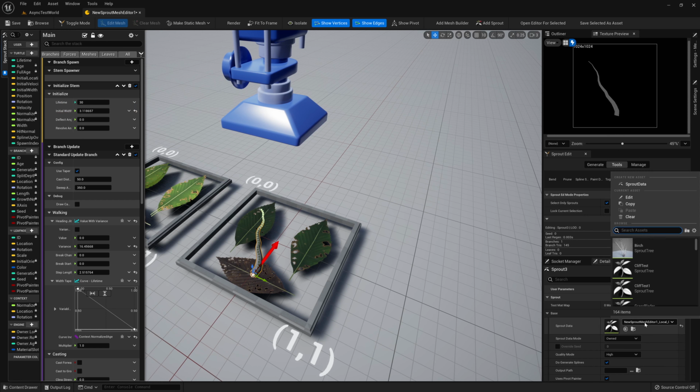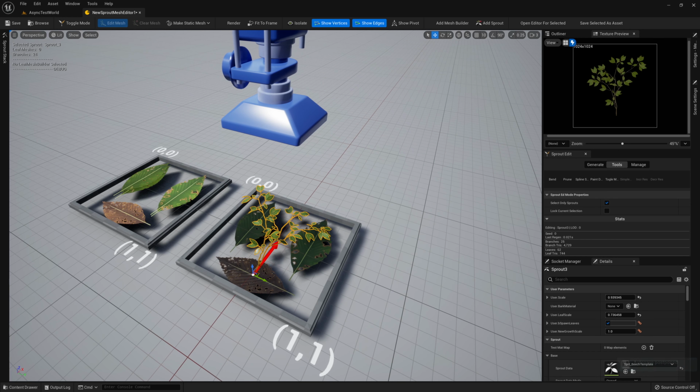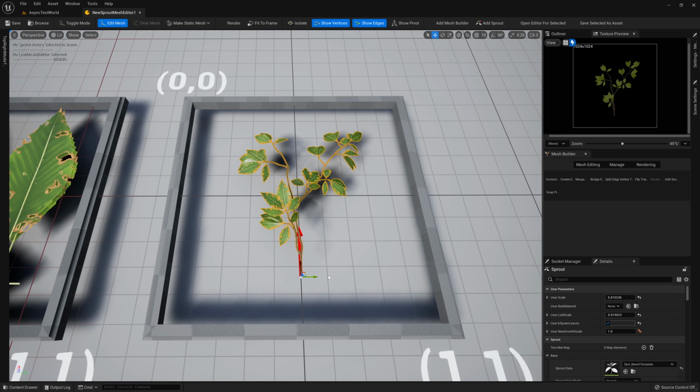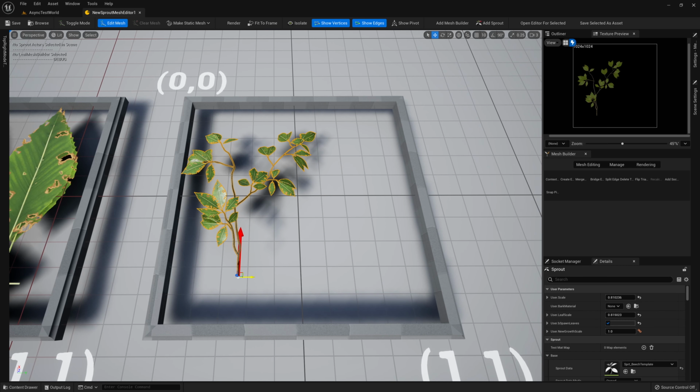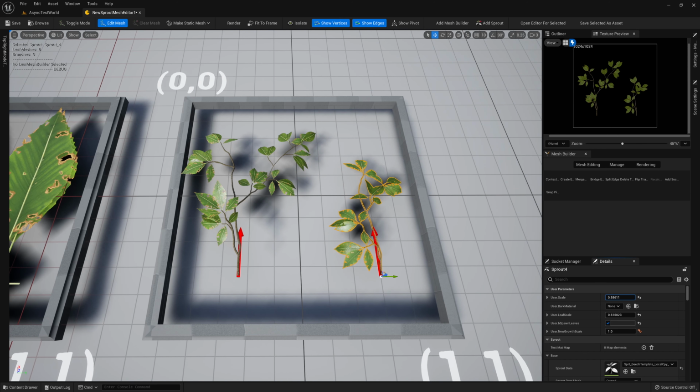For this demo, we'll build our atlas using a template we created earlier. In the Details panel, we can edit any of the variables we had exposed on our sprout. We can duplicate the sprout by Alt-dragging. This lets us quickly create variants for our atlas.